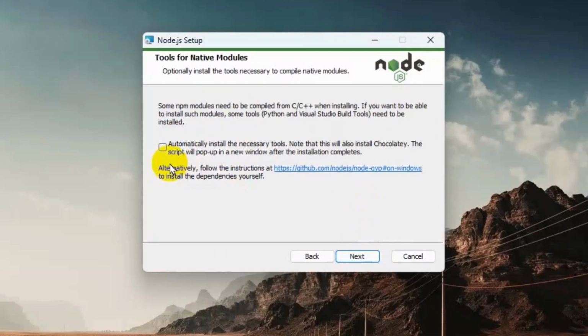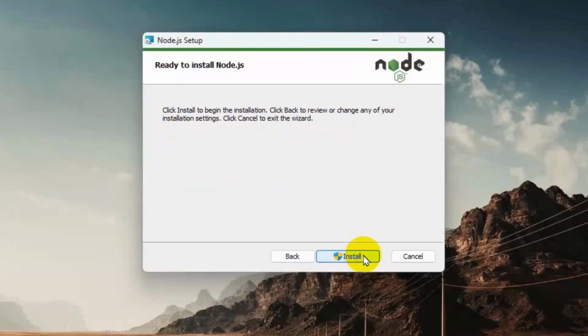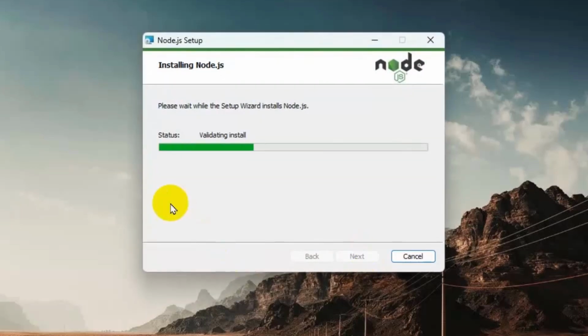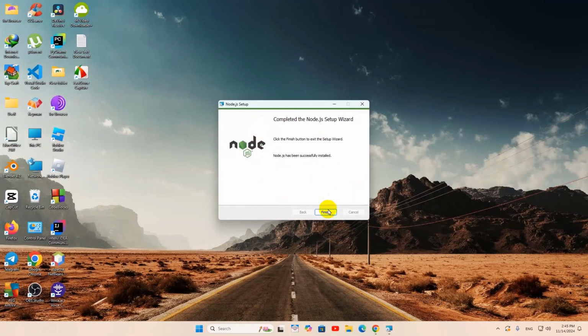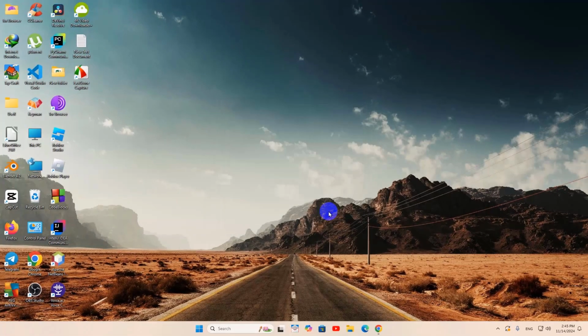Just click next, and here it will say automatically install necessary tools. Do not check this. I recommend you just directly click on next, then click on install. So it will start installing Node.js. This will take around 15 seconds, and then you can see this complete. So right now we just click on finish.